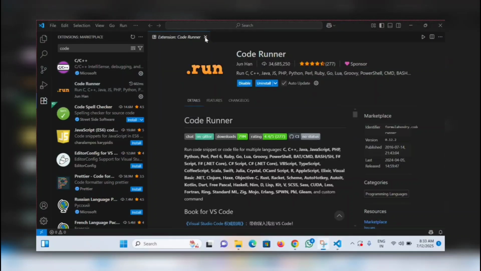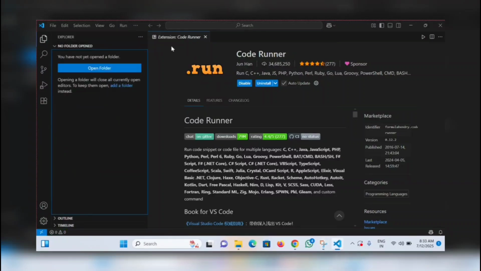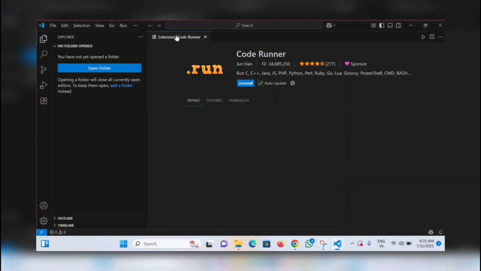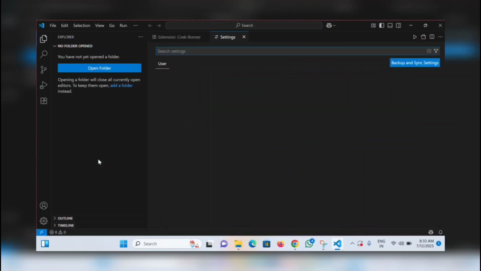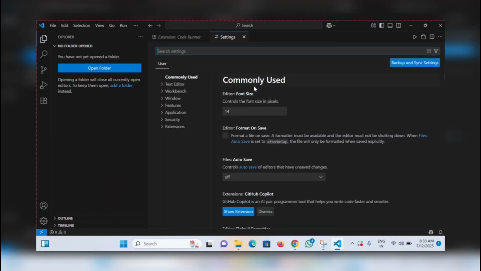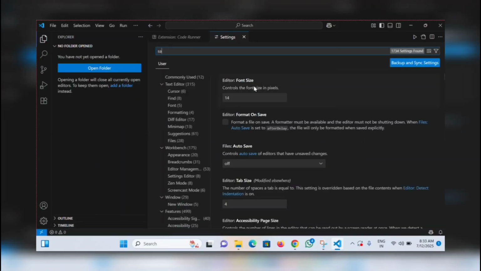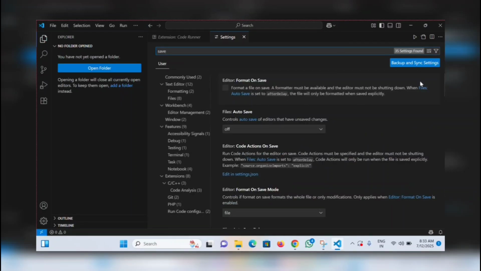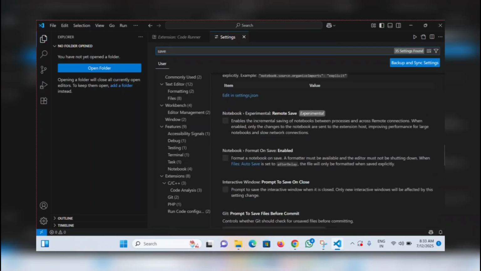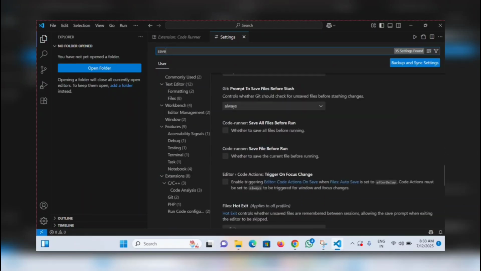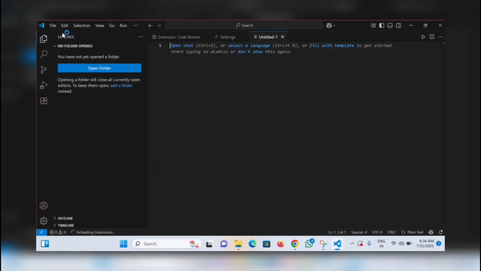Now we have to make one more change in this VS Code, which is that we have to go through settings. This extension has been completed. Click on settings and again settings. Now go to the search bar and search save option. Scroll down. You can see this option. Click on those two boxes: save all files before running, save file before run.